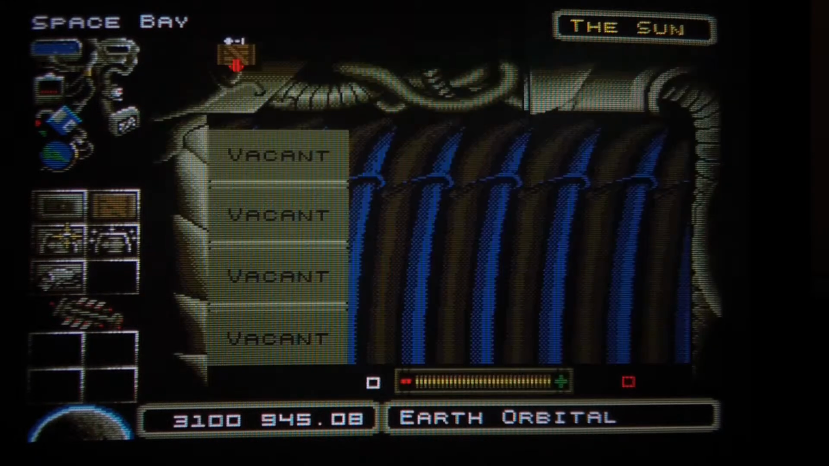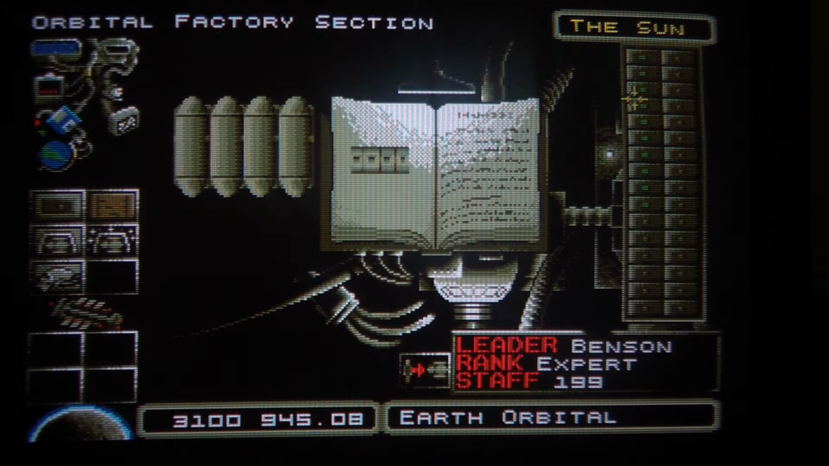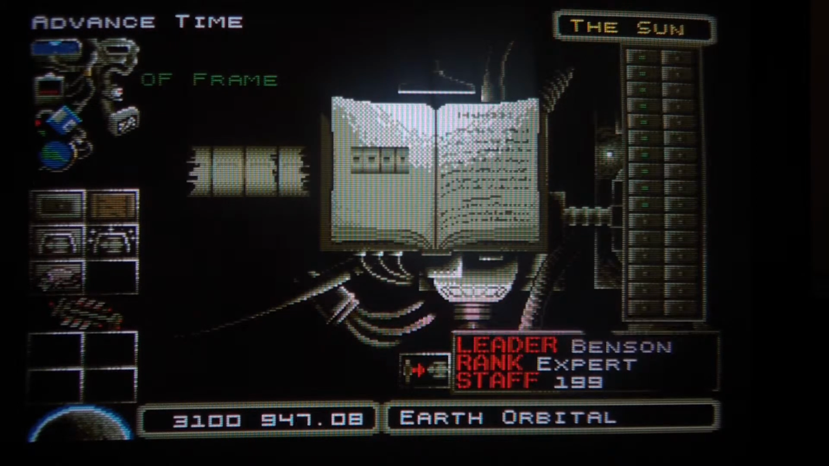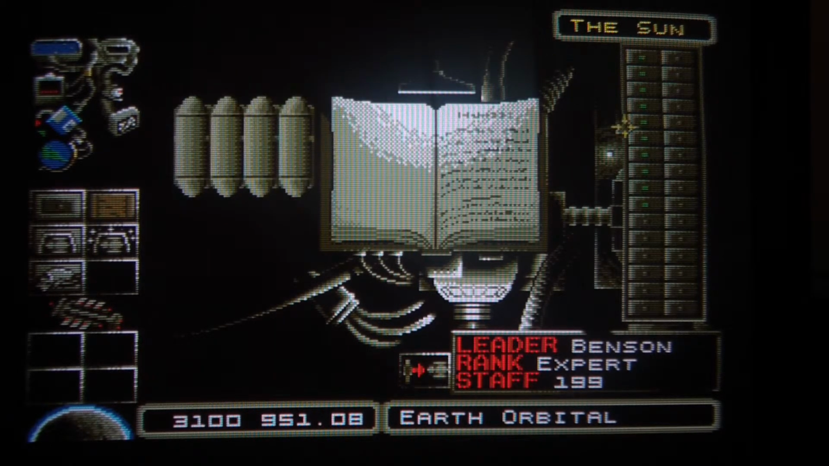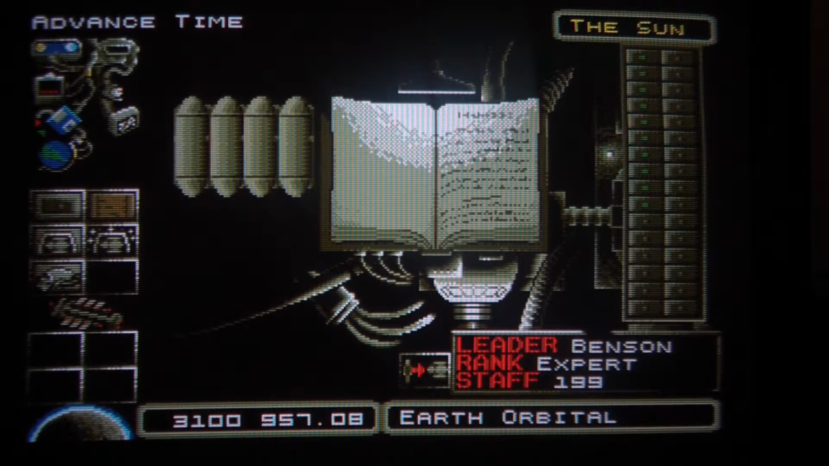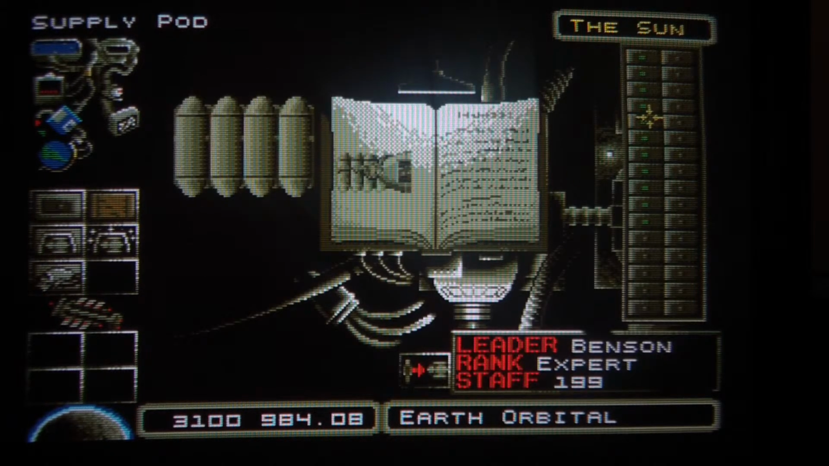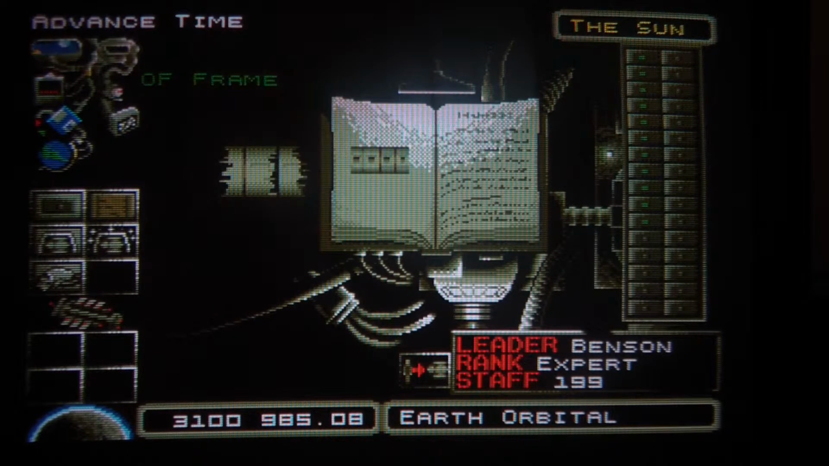So, back to the production. Let's make those orbital factory sections. We need some more resources, so let's pass a little bit of time. Let's see when we get some titanium. Right, so now back to production and make those factory sections.